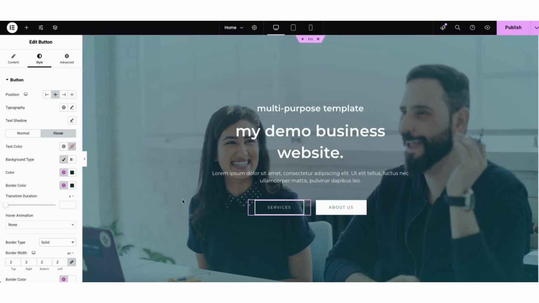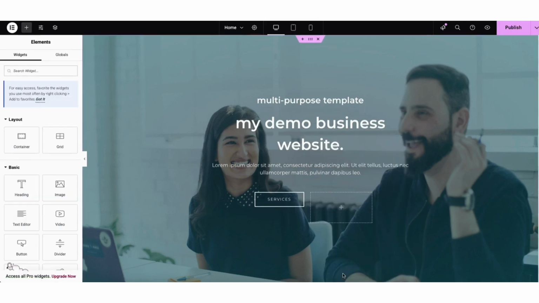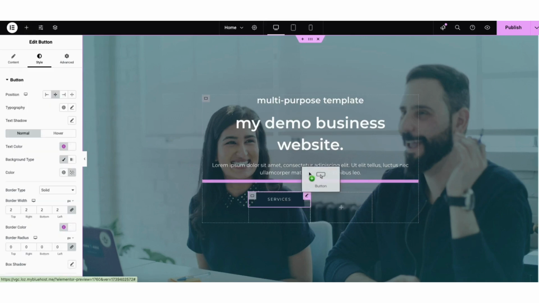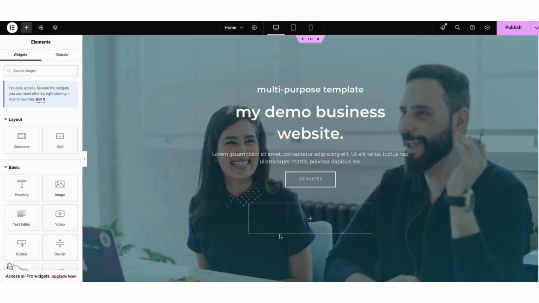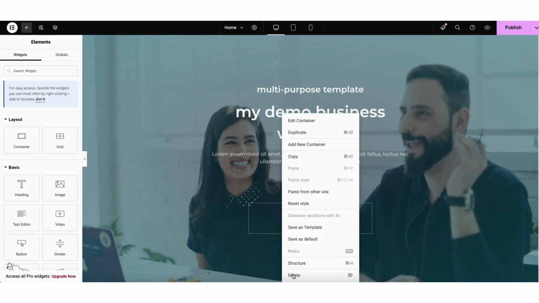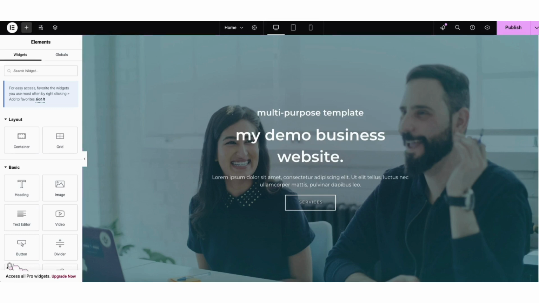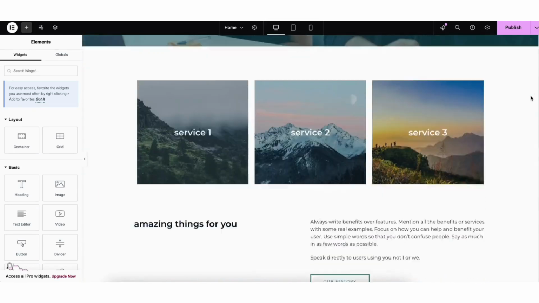If you want the additional button here or something anywhere on the page removed, right-click on it. Click Delete to remove it. If you want this button centered, hover over the button and drag it up like this. Next, let's remove these showing below. I'll right-click into it and click Delete. I'll do it one more time. They've successfully been deleted.